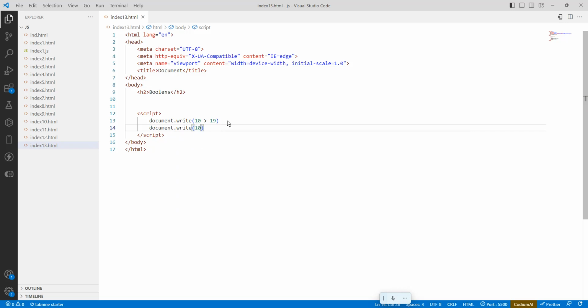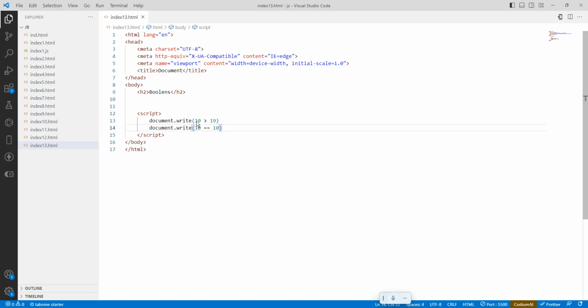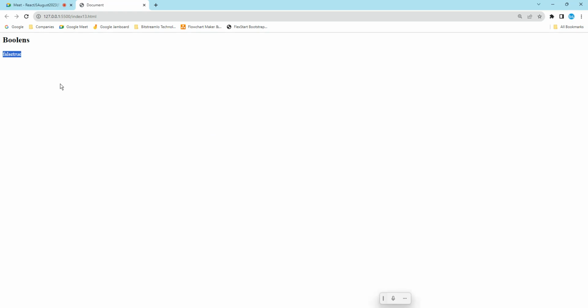If 10 is equals to 10, save it, run it, and we will go here. See, the first one is false because is 10 greater than 19? No. So that is false. Is 10 equals to 10? Here, if it is a double equals, it is a comparison of the value between this value and this value. So that is called a comparison. document.write 10 equals 10. So it is going to compare two values. This is the comparison.